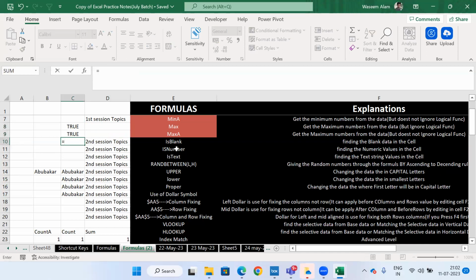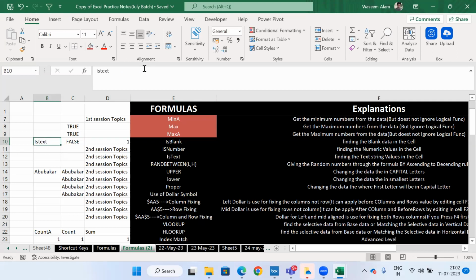And if I use is text, this is your is text, because here I have added a lot of numeric things. But if I write something, this is your is text. This is your is blank. If it is blank, then that one is also false, right?